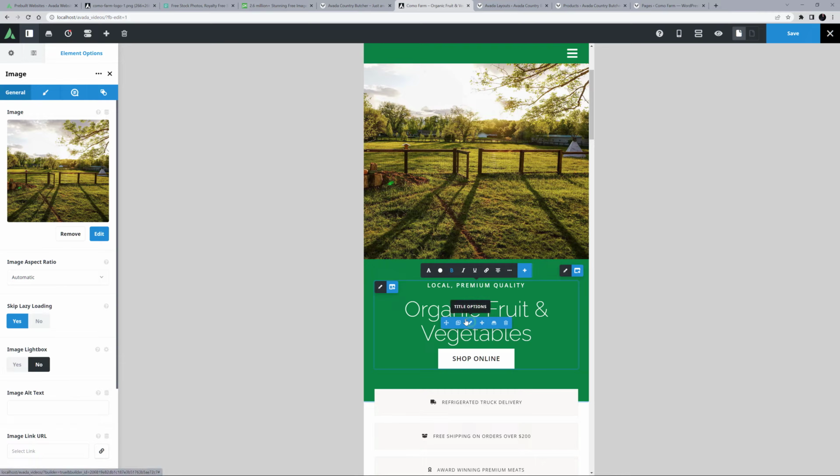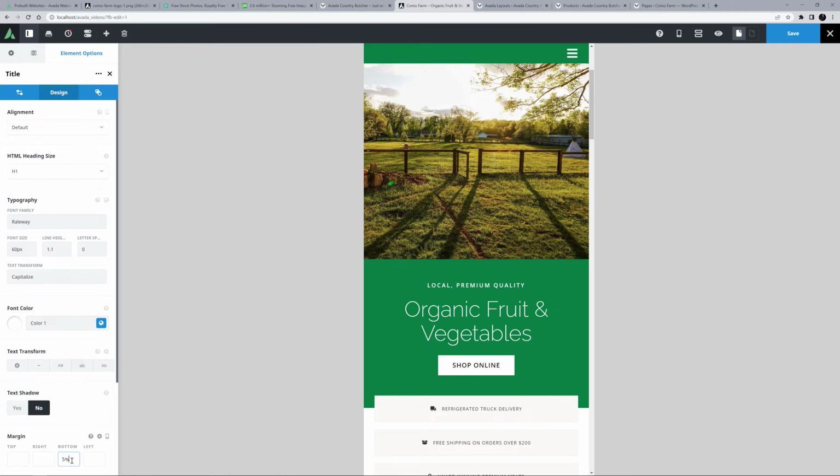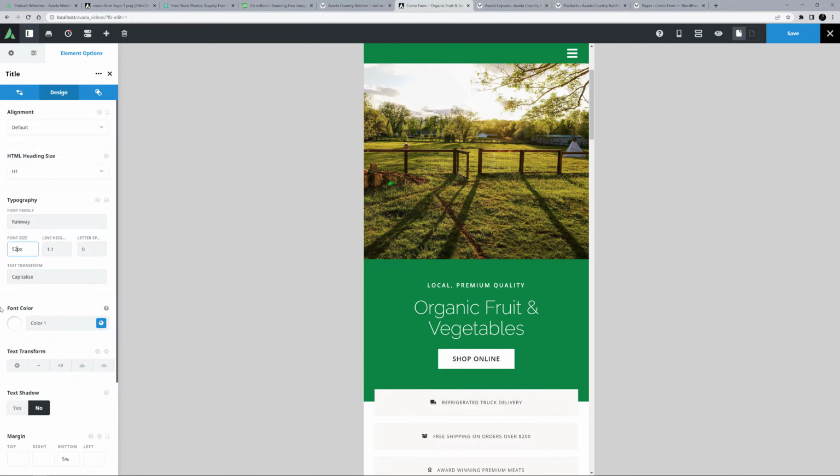I'll also adjust the margins here a bit. I'll just change the bottom margin to 5% on this title as I think it's too close to the button. As this is for mobile only, I might also reduce the font size here to 52 pixels. Okay, that's our hero section on all screens. So now let's go back to the large screen view.